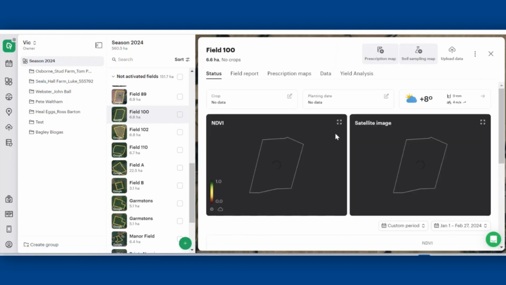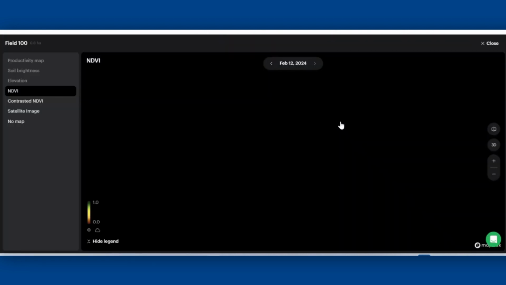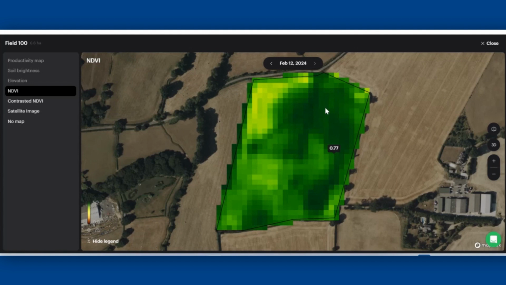So if we go into this field here and press the 4 arrows, that puts that image into a full page. You can see here on February the 12th, a satellite image was captured for this field, showing the NDVI of that field as well. Over here's the key. So NDVI is always from 0 to 1, and that's across any crop in any field. So the greener areas, obviously the darker areas, you can see as I move my cursor, are much nearer that 1 at the top of the scale.